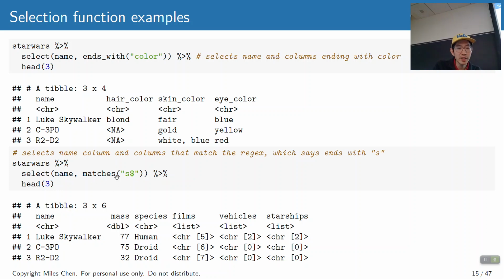This is a regular expression, okay? s$ is a regular expression for expressing ends with the character s. Now, we already have ends with, so I could have just done ends with s, and it would have been exactly equivalent. But with regular expressions, you can do very complicated text matching.